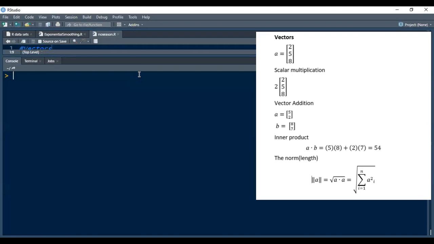The first thing that we do is assign our vector in R in the following way. Let's say this vector has entries 2, 5, and 8. Run that and output it. R will output the column vector in a row format, but it is a column vector. To do scalar multiplication in R, let's say our scalar is 2. It's going to be 2 multiplied by our vector A. So the scalar multiplication becomes this.